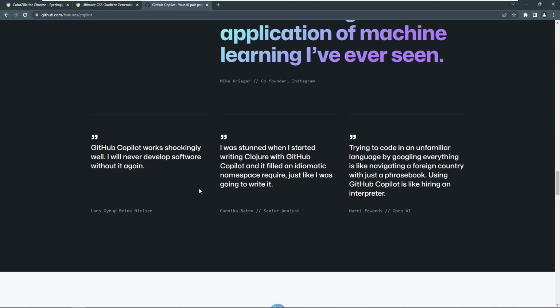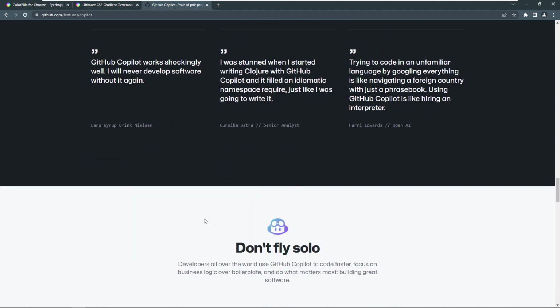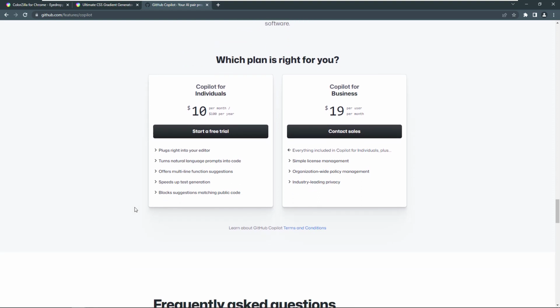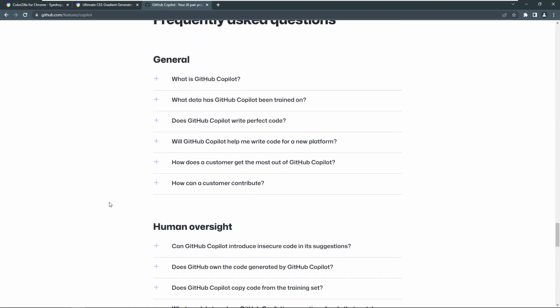Trying to code in an unfamiliar language by Googling everything is like navigating a foreign country with just a phrasebook. Using GitHub Copilot is like hiring an interpreter. So again, if you haven't used it, you should give it a try and see if you like it or not. You can get a free trial. And otherwise, it looks like for individuals, it's $10 a month or $100 a year if you prepay. And check out their FAQ page for more information.